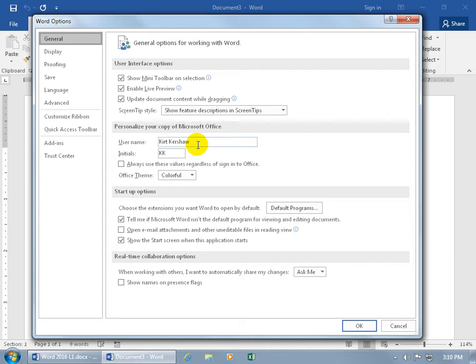And while we're here, let me come down to Startup Options. And down below, checked, is Show the Start Screen when this application starts. As you recall in the first training video, when I opened up Word, it showed me the start screen, and it didn't go right to a blank Word document. Well, for me, pretty much any time I open up Word, I'm going to be creating a new document. I don't need to see the start screen. So let me go ahead and uncheck that.